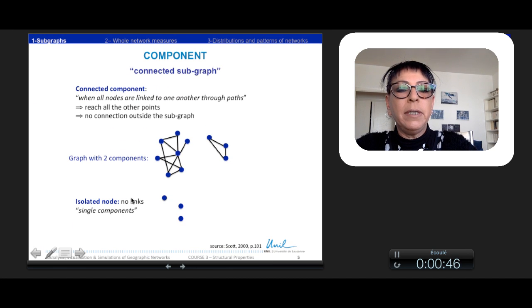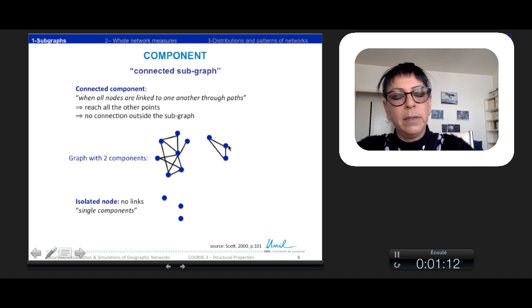So what is a component? It is a connected subgraph. A connected component is when all nodes are linked to one another through paths, directly or indirectly. So each point can reach all the other points, and there's no connection outside the subgraph. So here, for example, we have a graph with two different components. They are all linked inside, but not in between both. There's a special case of isolated nodes with no links at all, and so we can define them as single components.